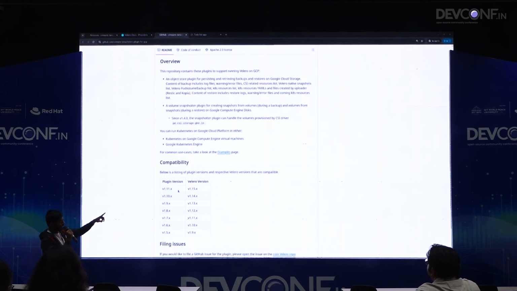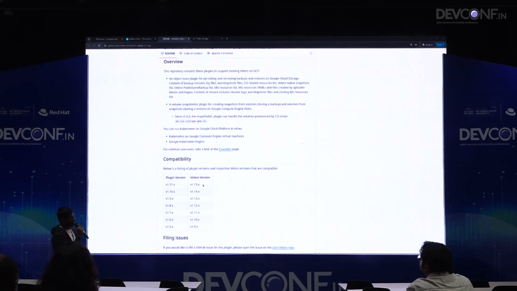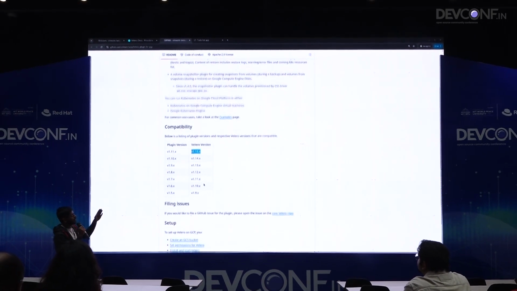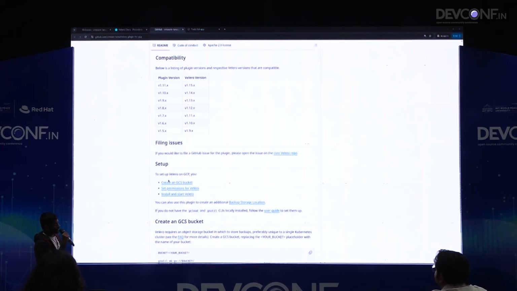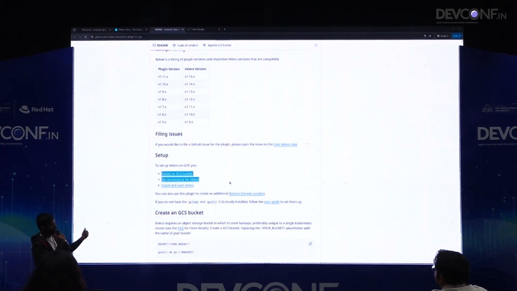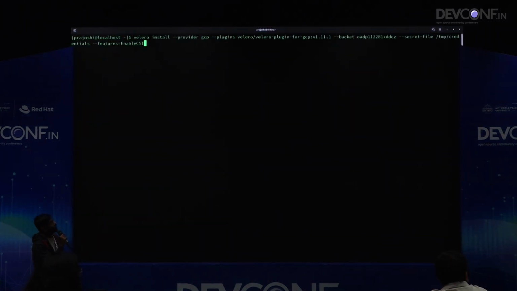You can see the documentation here, and the compatibility versions between the plugin and Velero. As we are using Velero 1.15.2, we'll be using plugin version 1.11.x. There are a few steps you need to perform before taking a backup. You need a bucket, and you need appropriate permissions for that. For this demo, I have already done that. I created a bucket in GCP.